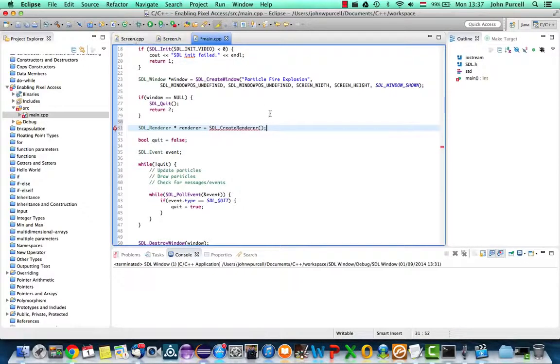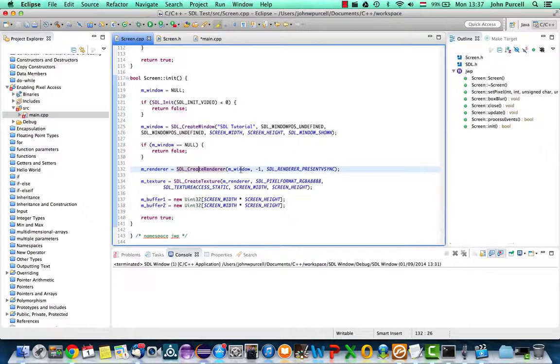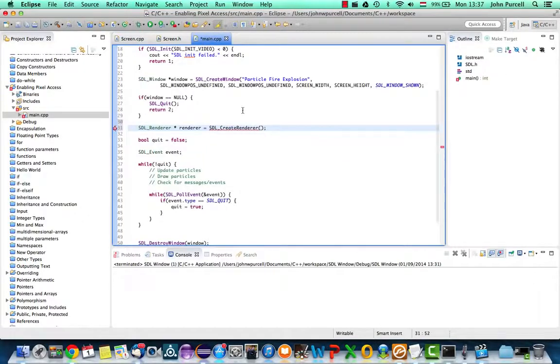And what arguments do we need to pass to this? Well, let's take a look. The first argument is the window that the renderer is going to render into. Let's type that. We've called that just window, the pointer to the window.